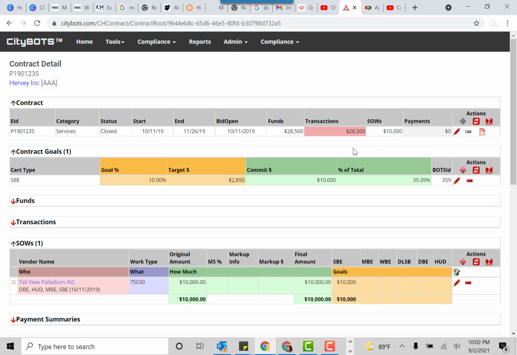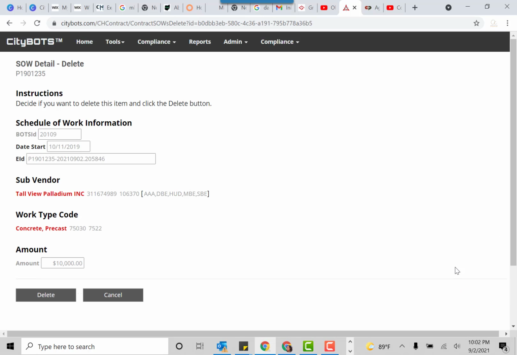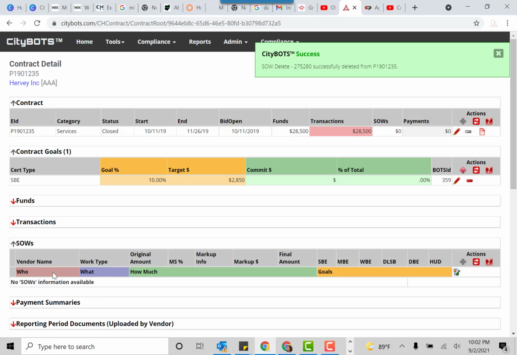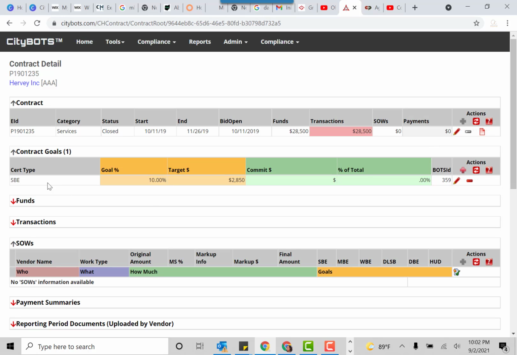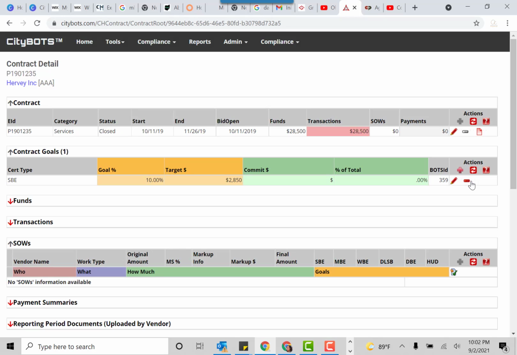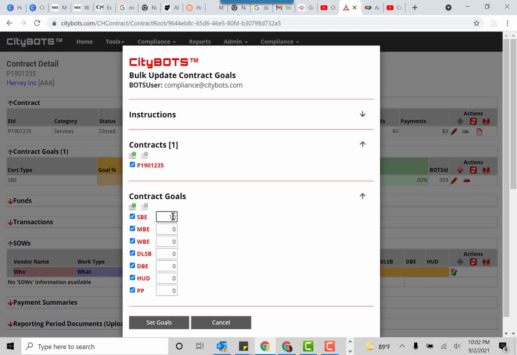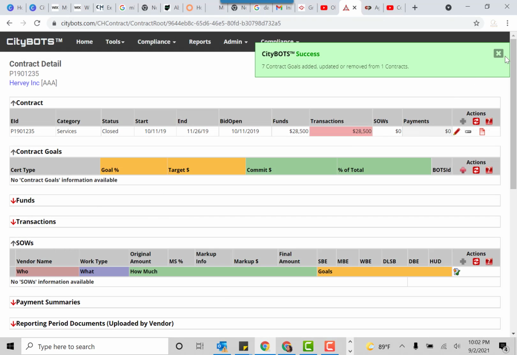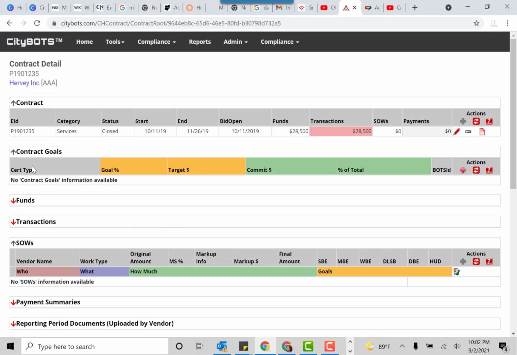Now, if you need to remove the subcontractor, say that you put the wrong one in or it is on the wrong account altogether, you hit the minus button here, sorry, minus, not X, hit delete, and it will remove that information. And you can do that same thing here as well. If you put in an incorrect goal amount, you hit the minus button again, change that back to 0, hit set goal, and it will remove it completely from the account, and you will not see that on the contract itself anymore.